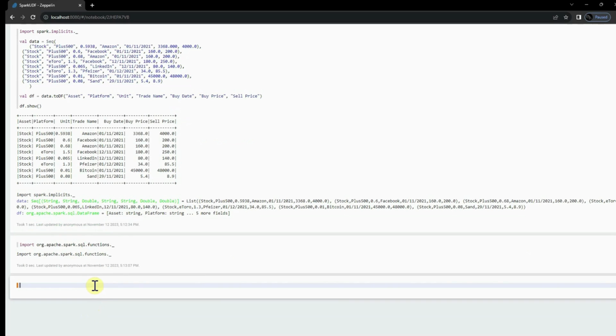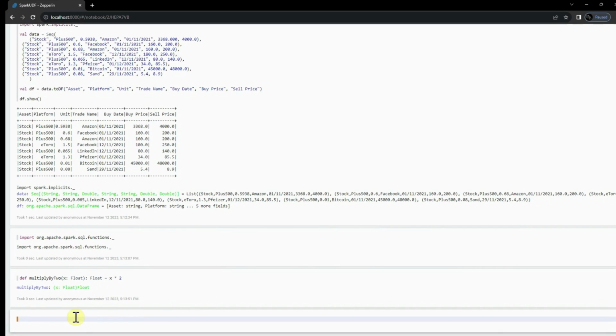So for example, I'd like to multiply by 2 the values of the sell price and the buy price. So I write def multiplyBy2. This function receives an input value of type Float, and it generates an output value of type Float. And what it does is multiply x by 2. And I define this function.